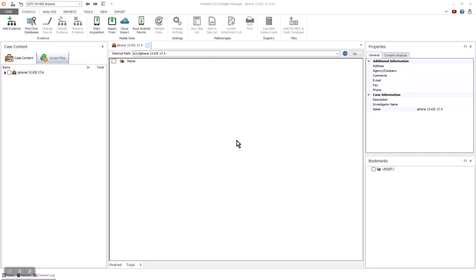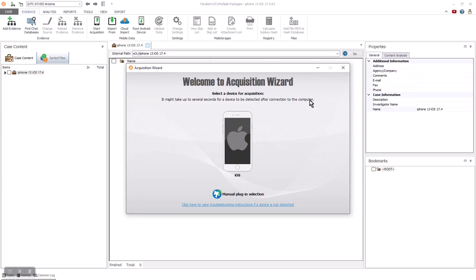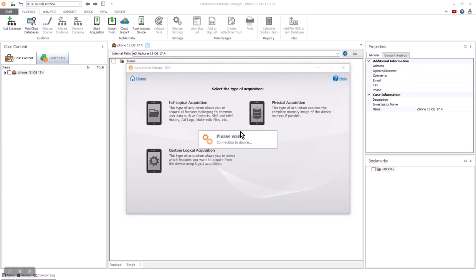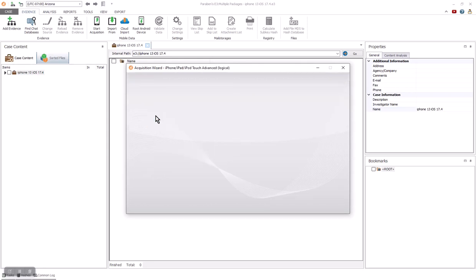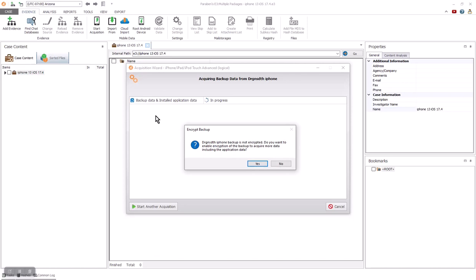Any data that is added into E3 is added as evidence, so details are kept, such as the hash value, the time it was added, etc., as part of that addition process. With our iOS device, we are going to do a full logical acquisition. Throughout the acquisition process, E3 will prompt you to let you know the steps you need to take to get the best possible image. In the case of iOS, you will be prompted to encrypt the backup with a known password. Once you select that option, E3 will connect to the device and start capturing data.